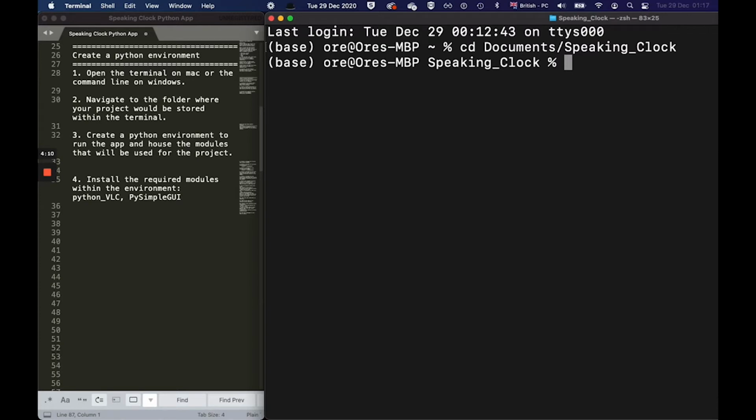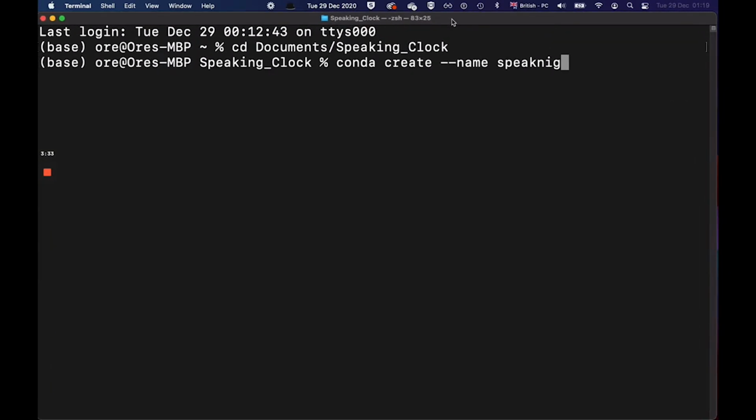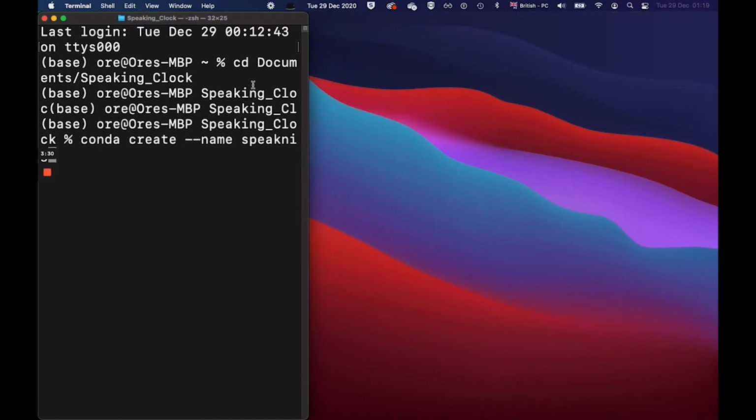The next thing to do is to create a Python environment which will house the app and all the modules and files, everything to do with this app. I'm currently using the Anaconda distribution of Python. So all you have to do is type conda create, 2 dashes name and then the name of your environment. I'm going to call mine speaking clock just to make it easier. Let's arrange this so we can see this whole screen properly.